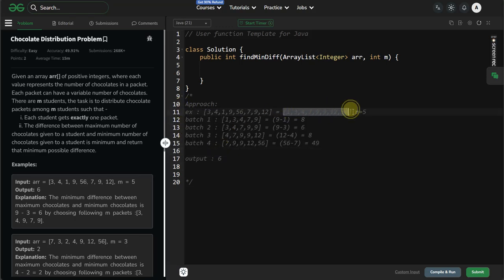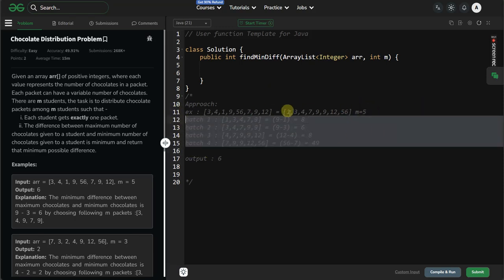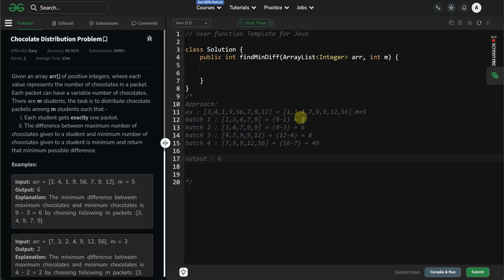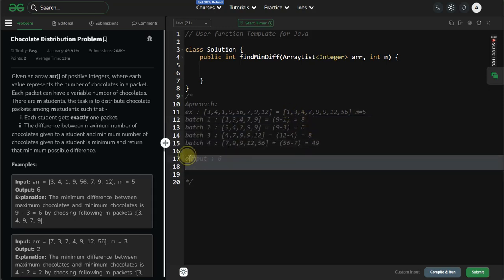First we arrange them in ascending order, and with the batch size of m, we continuously extract batches one by one from the given array, like 1, 2, 3, 4, 5 elements is batch 1, and after one element we start again like this, and like this, and like that. So we got 4 batches in this case with the batch size of m, and we found the difference in each batch, and we extracted the least difference from that.